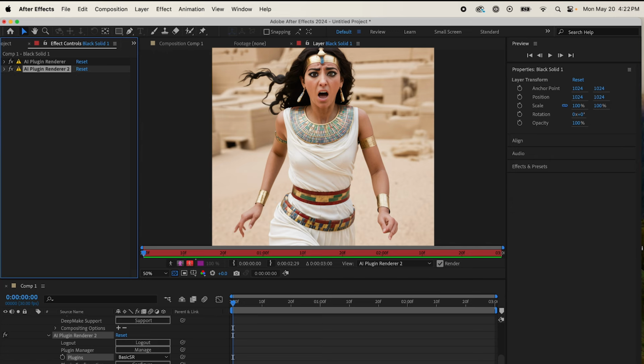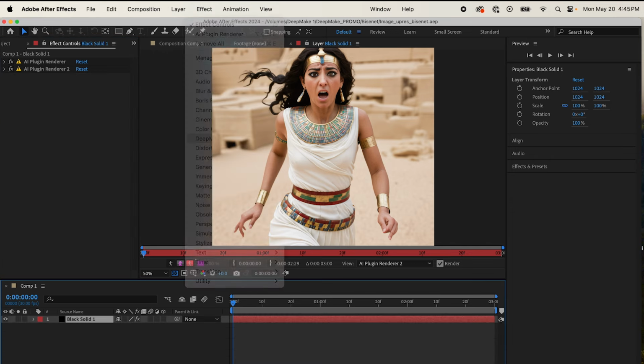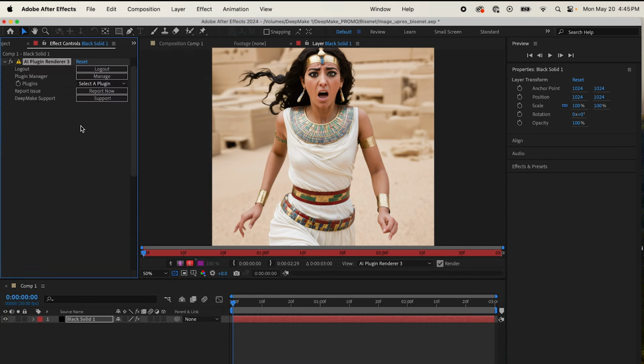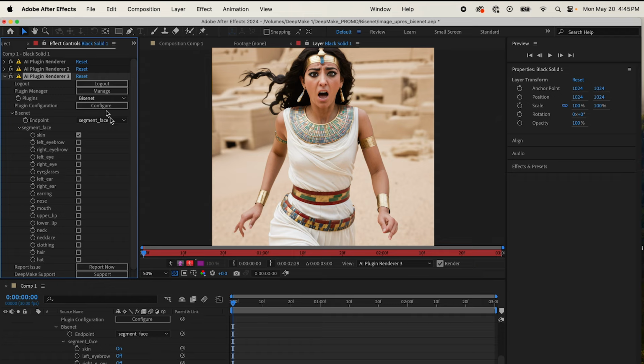Come to DeepMake AI Plugin Renderer again, and I'm going to use BisonNet to mask out the face. It's going to come with some features that you can click, so you could pretty much mask whatever you want. If you want to mask the whole body, hair, clothes, face, ears, all that, you're going to want to click them all.